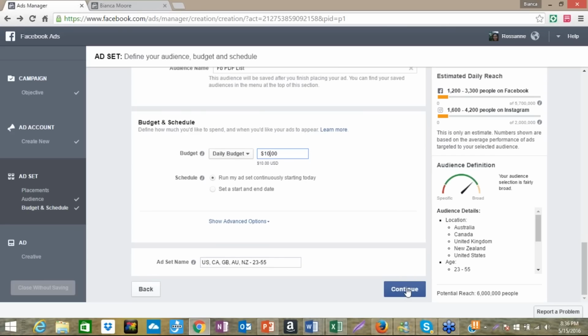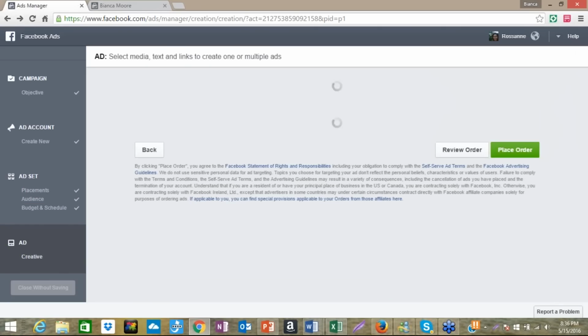And then after you've done that, I usually run my ad continuously starting today. If you only want your ad to run for a few days, then you can set it here by clicking on this, and you can select how many days you want it to run for. When you're finished, click continue.